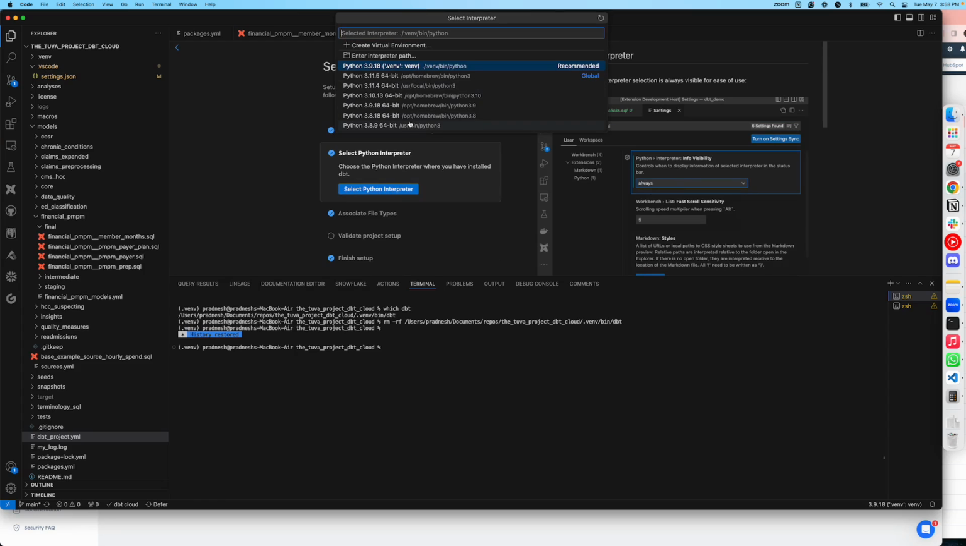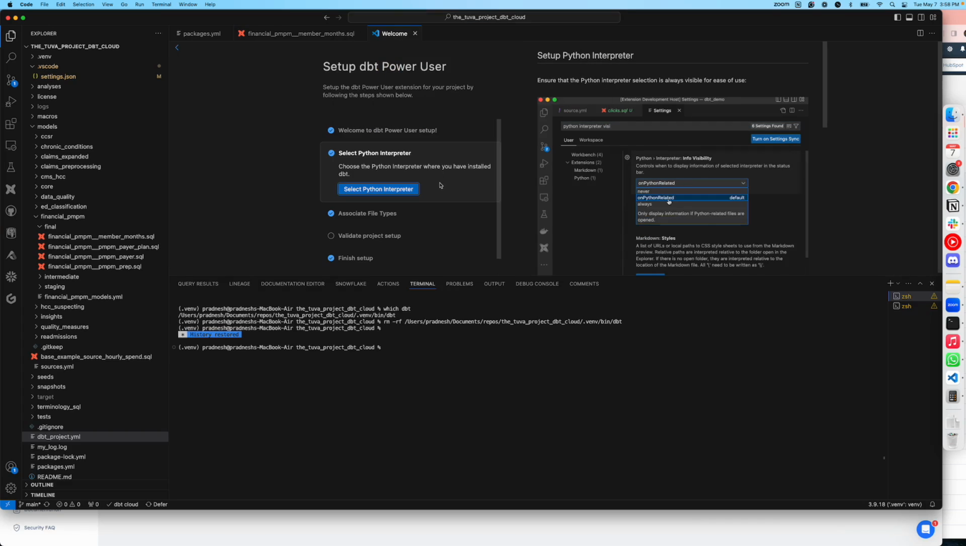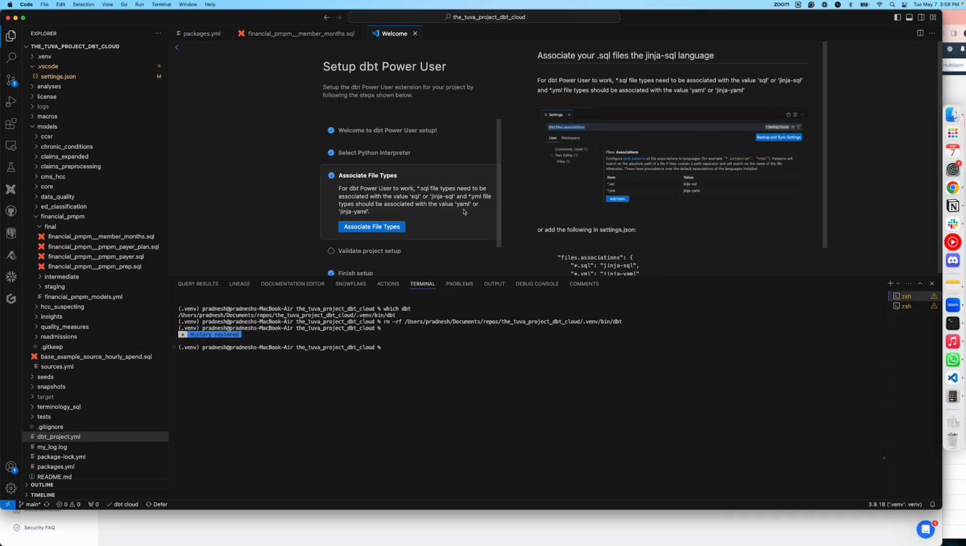But for some reason, if the Python environment that you want to choose is something else, or is not working right for you, you can choose other Python environments also. So choose that Python environment. The next step that you need to do, after the Python environment has been selected, is associate the file types.